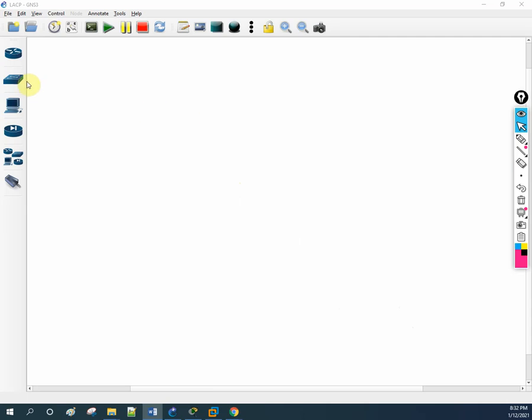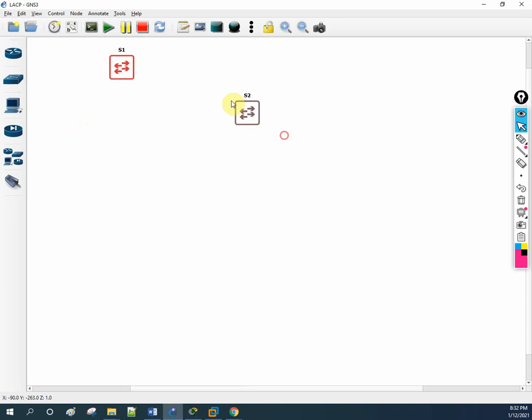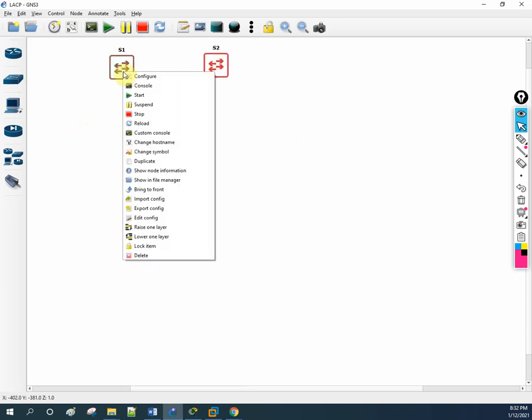If you see here, we can take a layer 3 switch. I will take this switch. We are doing the LACP lab in this switch. I will show you the detail of this switch, so you can also use this same image.